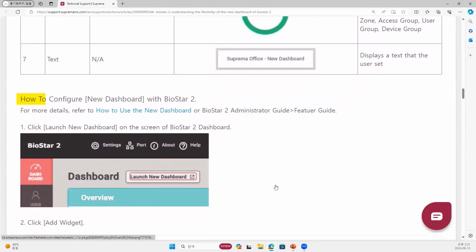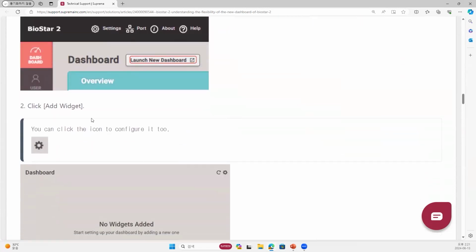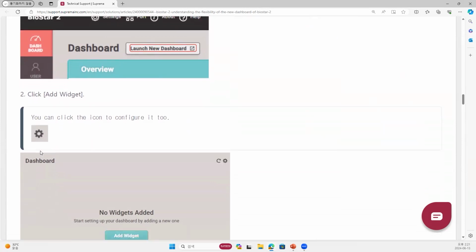How to configure the new dashboard. There is a new UI button as soon as you log into BioStar 2, version 2.9.5. It states Launch New Dashboard. When you click on it here, you can see the setting icon.